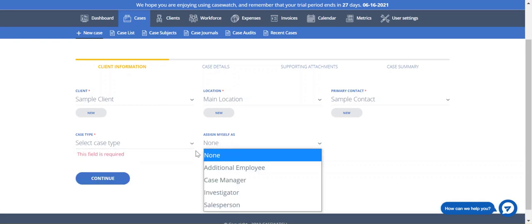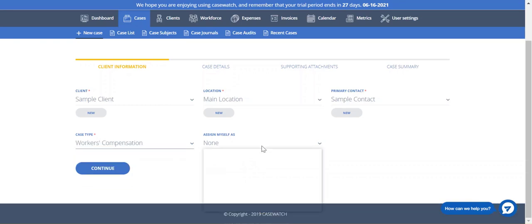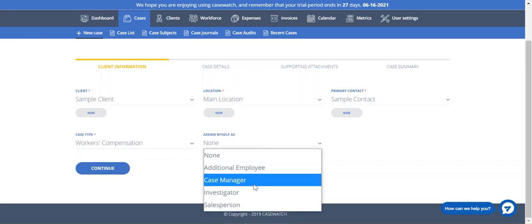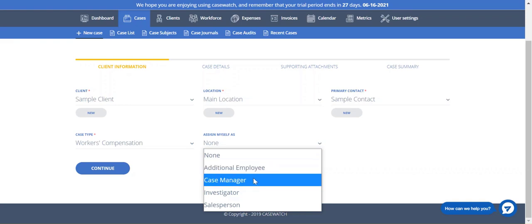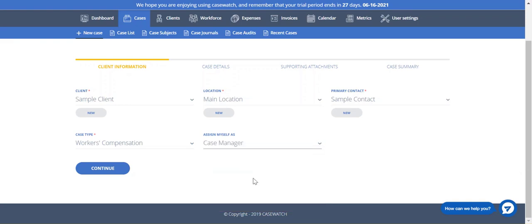And I'm going to assign myself, I forgot to select it. I'm going to assign myself as a case manager on this file. You can assign yourself to it. If this is just a person entering cases for you, they just put themselves as none. They don't have to be attached to the file. Here, I'm going to put myself as a case manager.